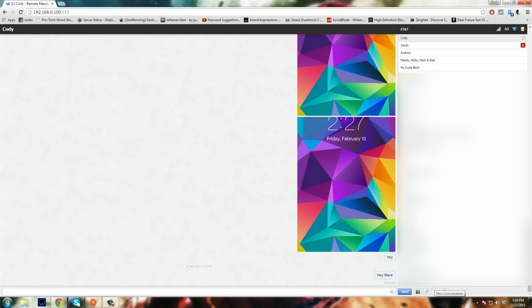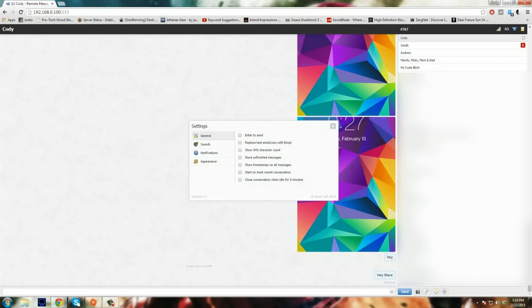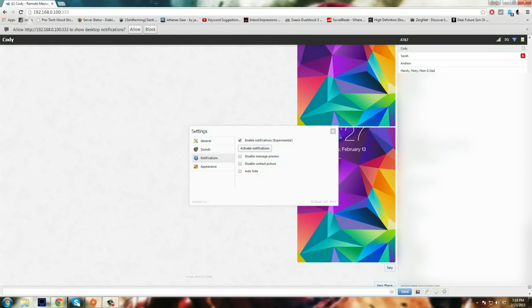You can start a new conversation, and then right here is your settings, which you can see you have general, so you have all these options to enter to send. You can replace text emoticons with emoji. You have sounds over here that you can use sound alerts if you want to. You also have notifications, which is experimental, as you can see right there. So if you want to enable that, then you can use these, but just know that it possibly might not work.